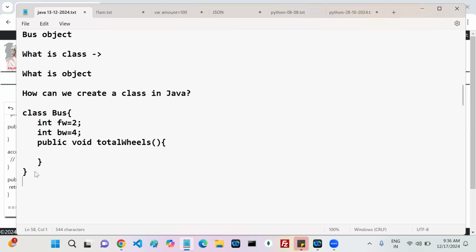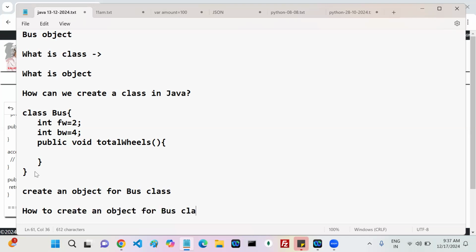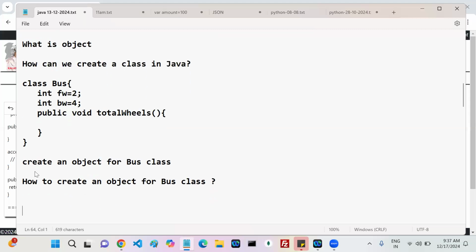You have to create an object for which class? An object for the bus class, yes or no? You have to create an object for the bus class. Understood? Agreed, everyone? So how do we create an object for the bus class? This is the question.